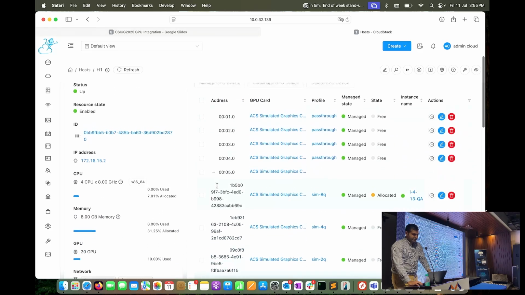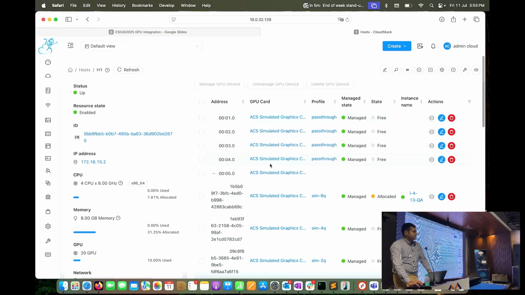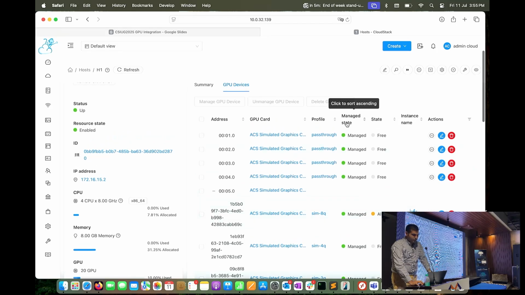Here, you will see all the GPU cards which are on the host. You will see the profile, whether those are pass-through kind of GPU cards or are they being used as GPU virtualization, which means that GPU is being split and used as a vGPU or MDEV device or a virtual function sort of device. You can also see managed state here.